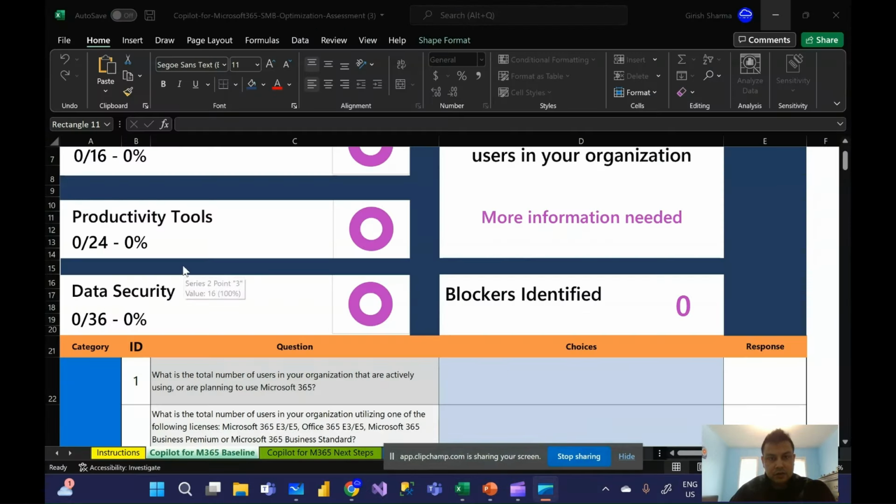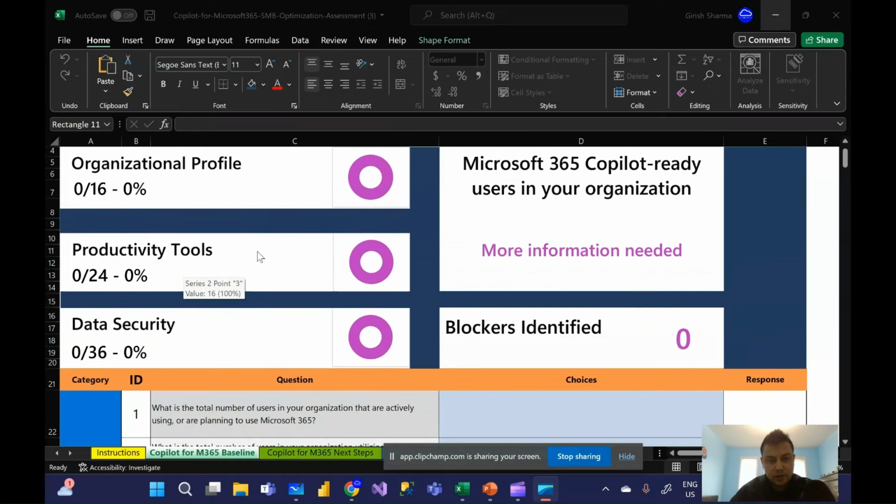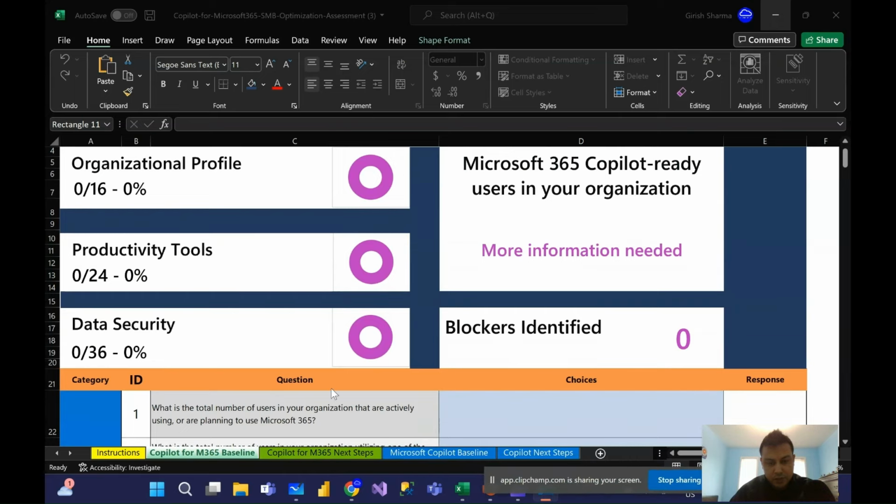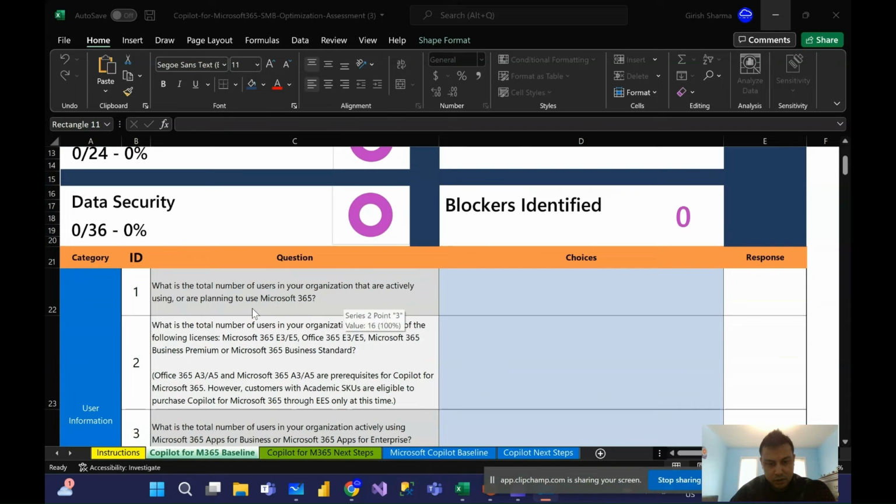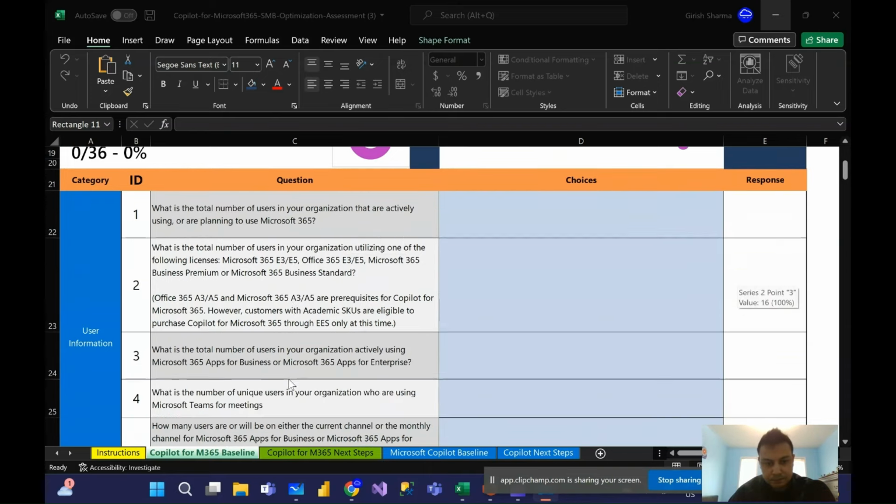Now, this assessment form is an Excel based sheet that you can fill in conjunction with the end customer, which provides you information about their AI readiness. Like I'm on the Copilot for Microsoft 365 baseline, and what you can do is you can see there are certain questions, and then you can put the response here.